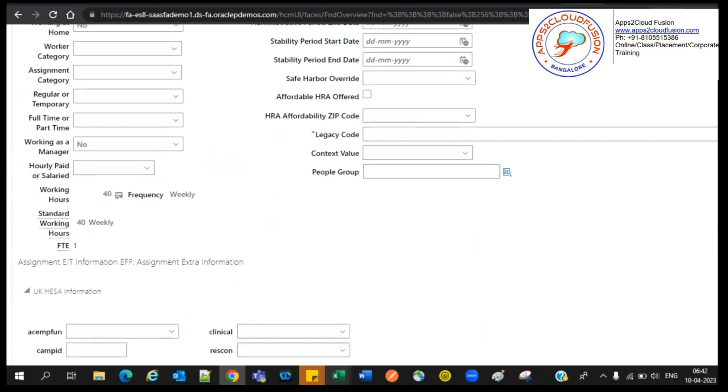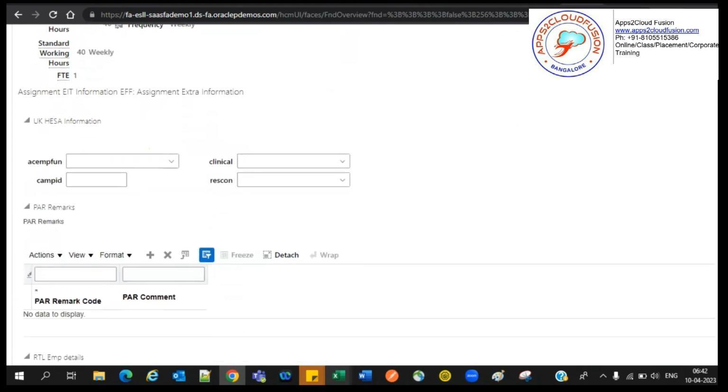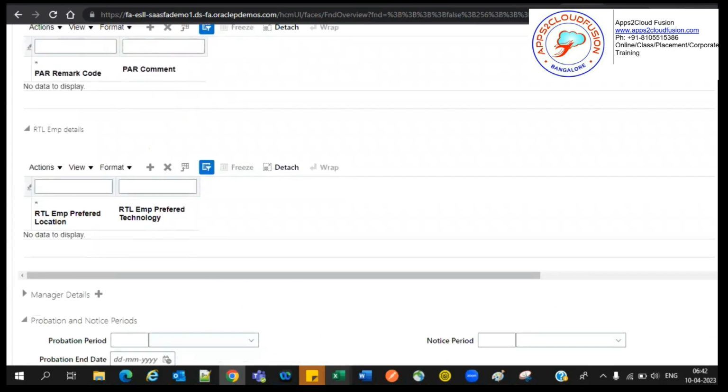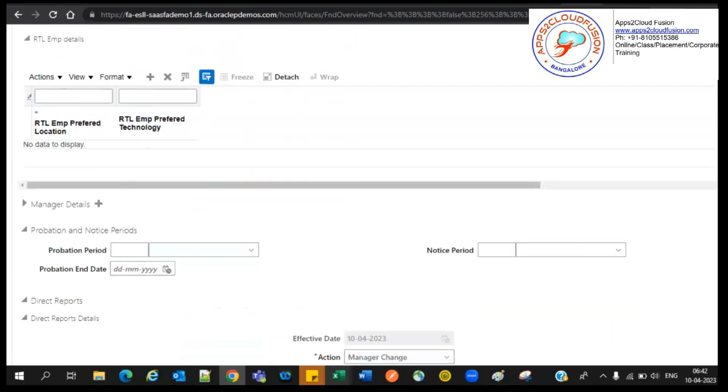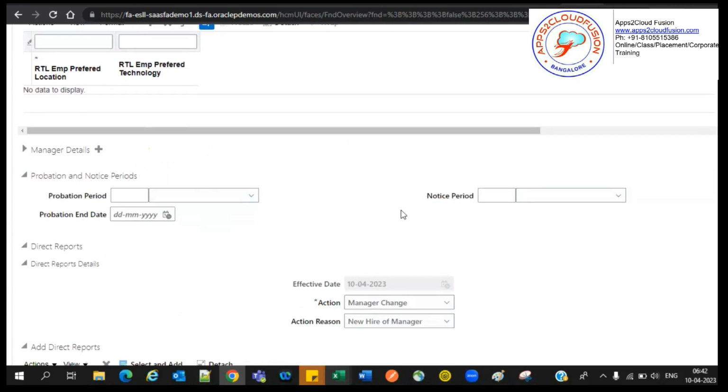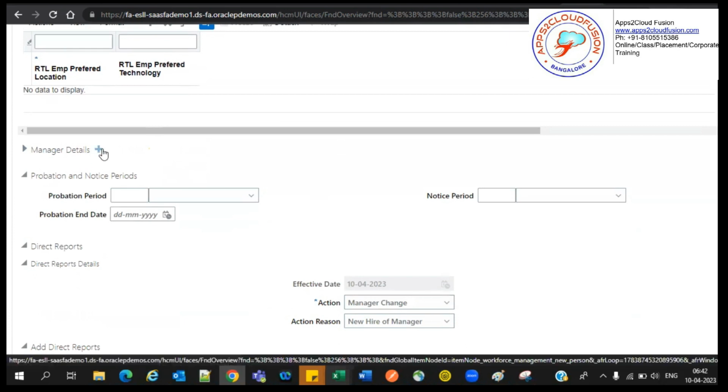If you see here, working hours 40, frequency weekly, standard working hours. These values defaulted from legal entity HCM information, as we discussed in the earlier session. Okay. There are many more fields or sections available, and you can ignore all of those at this stage; we will be covering the important things. So see here, manager details you can add. For this employee, what are the manager details?